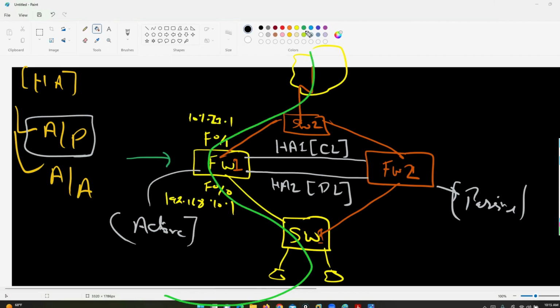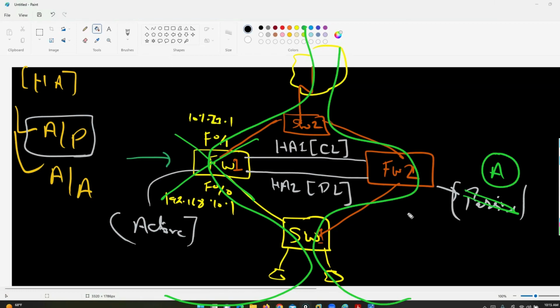It's called the forwarding firewall box. All the traffic is traveling via the active box. In case the active box goes down, this passive box will become active, and traffic will automatically travel via this side. This is called active passive high availability.